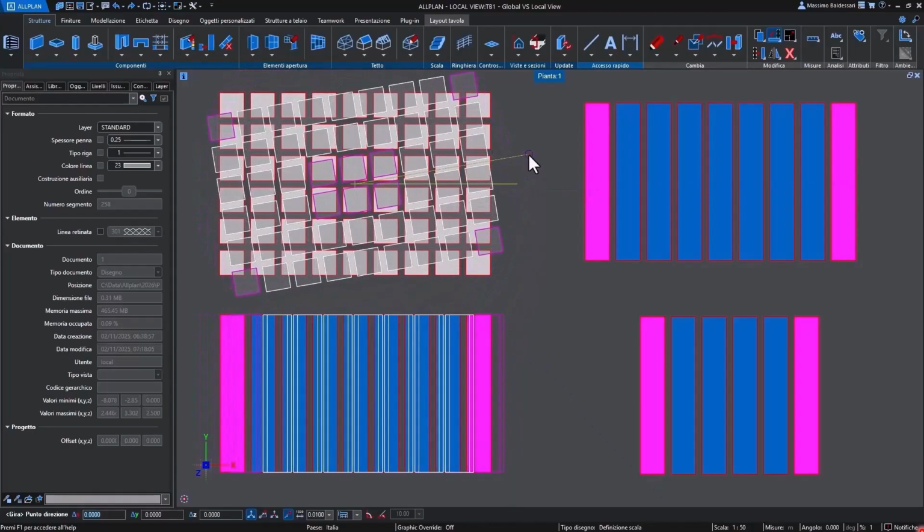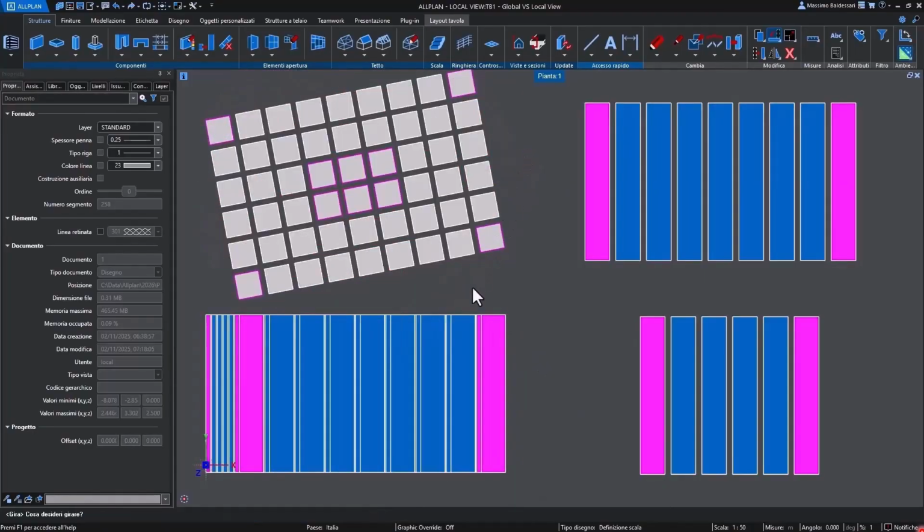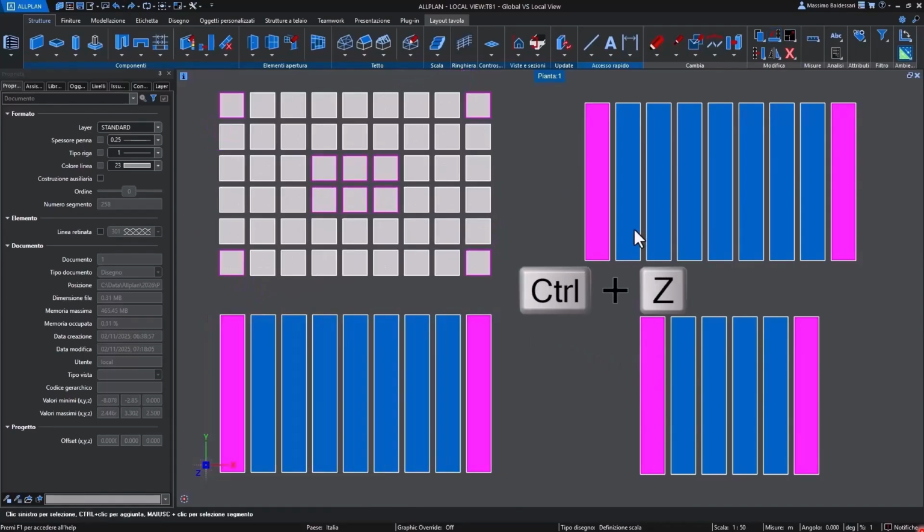So when should I use the global view type and when should I use the local view type? It depends on the context. There are situations where, for example, it's preferable to use a global view on an entire model, while if I need to work on a single object, it's generally better to use a local view.